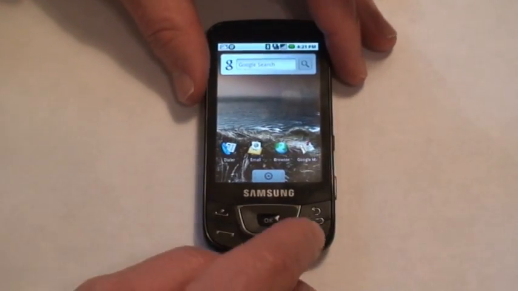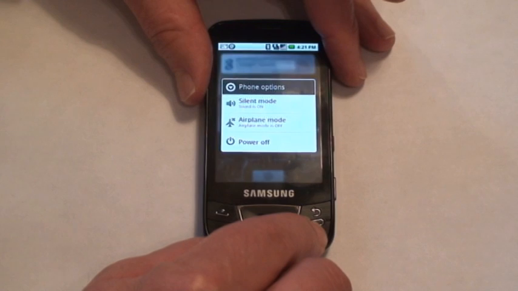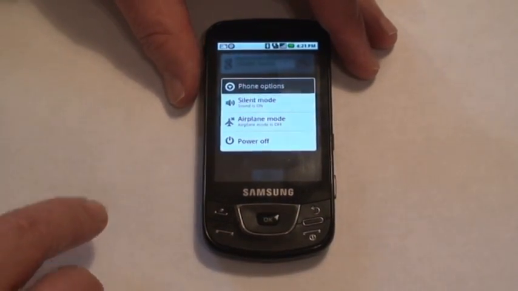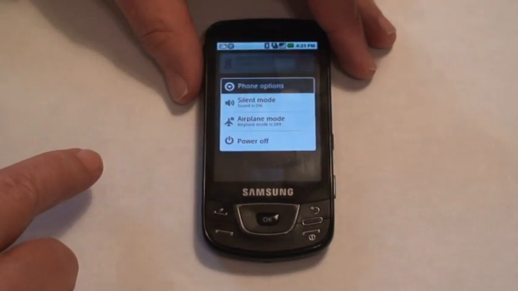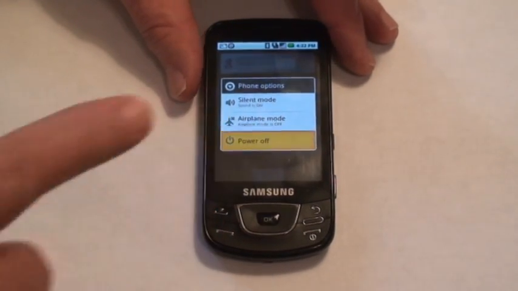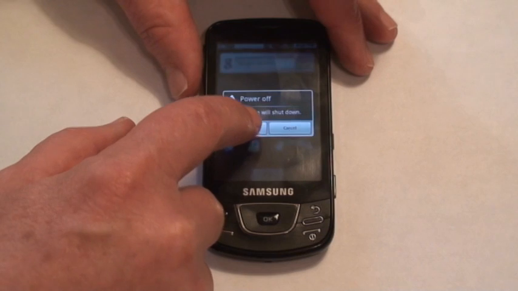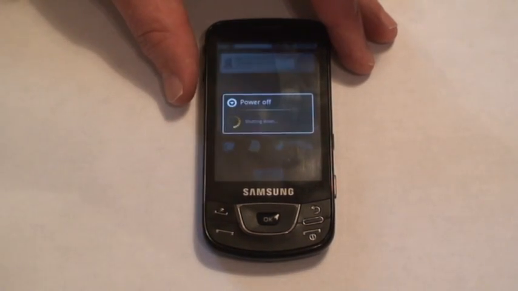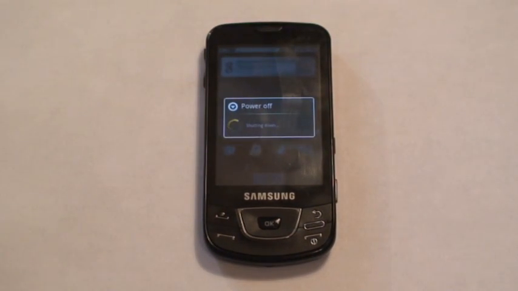To turn it off, simply press and hold the power key in the lower right hand corner. It'll ask you what option you want to go through: silent mode, airplane mode, or power off. We're going to pick power off and then we're going to say OK, and that ends it for Module 2.